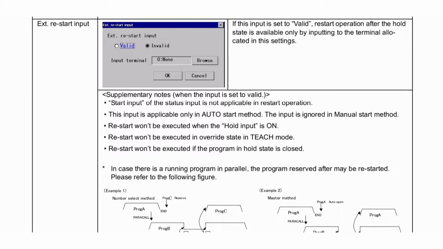Supplementary notes: when the input is set to valid, start input of the status input is not applicable in restart operation. This input is applicable only in auto start method. The input is ignored in manual start method. Restart won't be executed when the hold input is on. Restart won't be executed in override state in teach mode. Restart won't be executed if the program in hold state is closed.